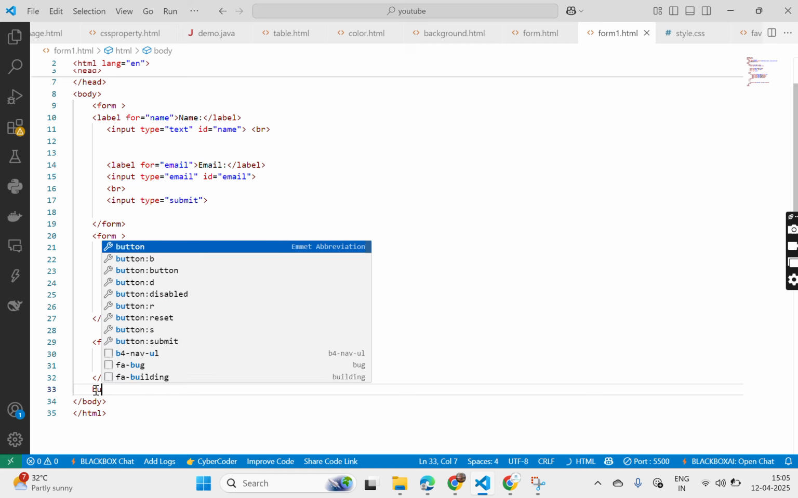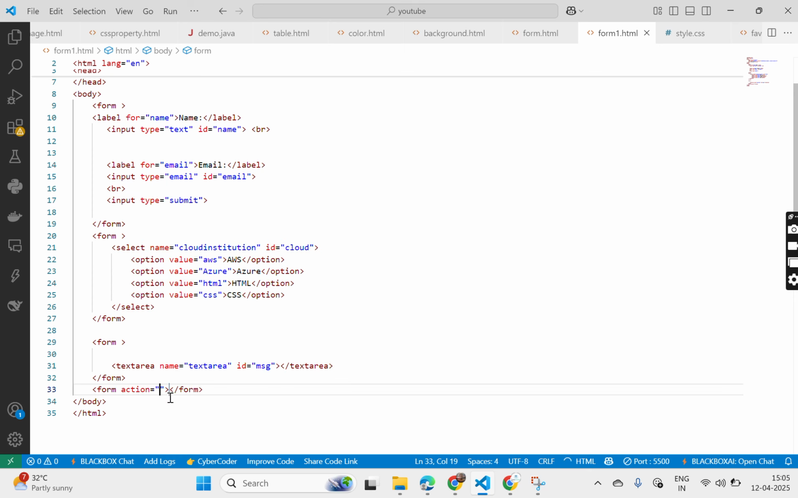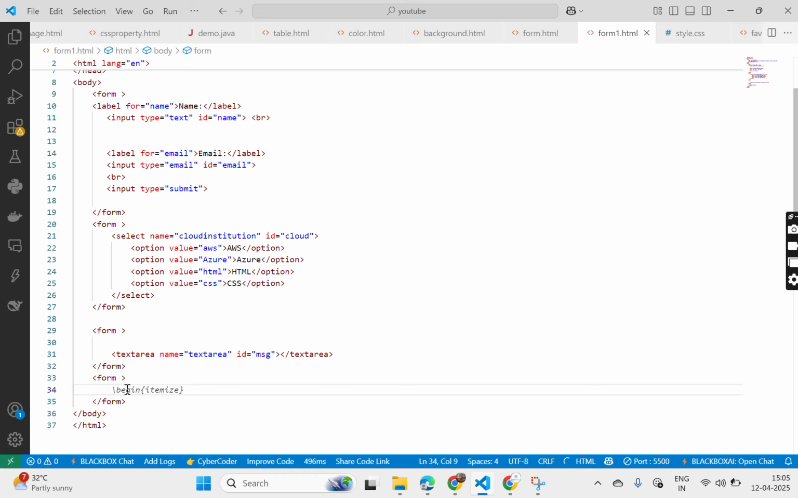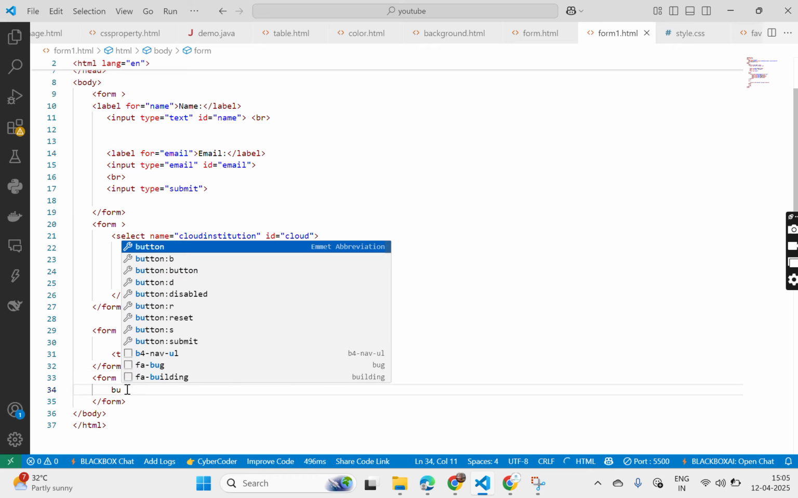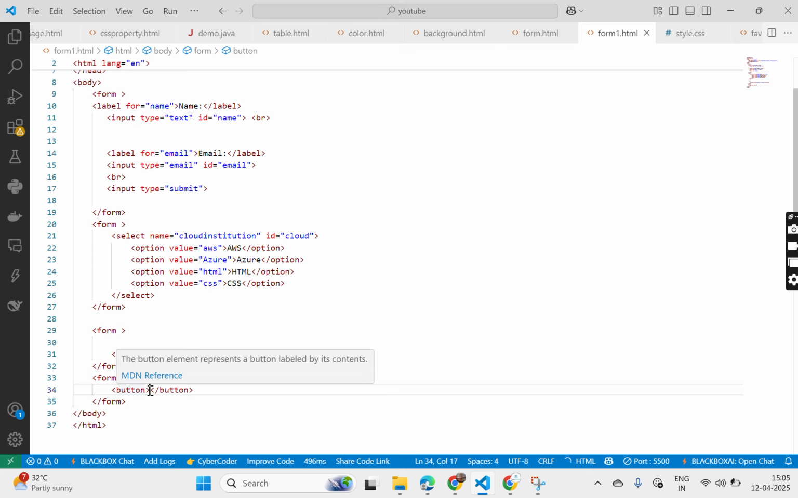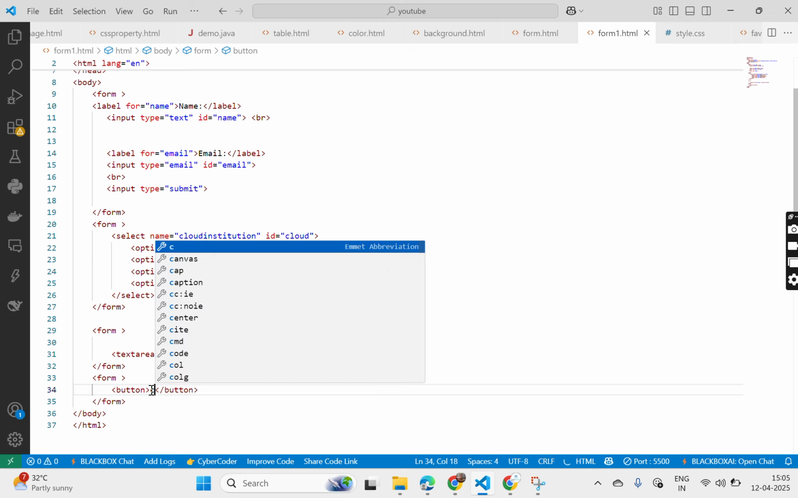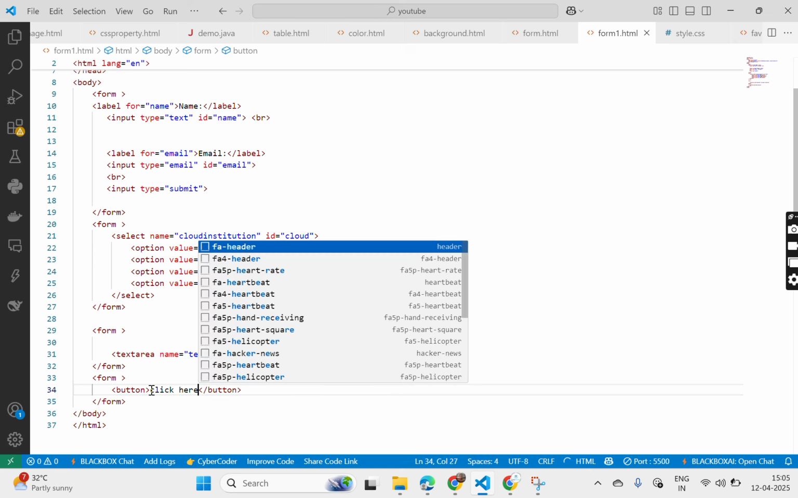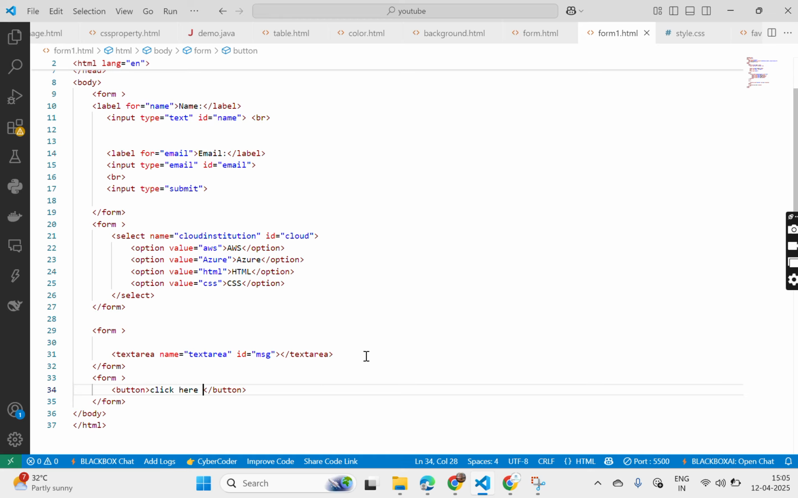To create the button, you can create a form, otherwise you can directly use the button option as well. There is no need to make it a form; you can use the button option anywhere you want. So I'm just using the button option here, and I'm giving the name "Click here".